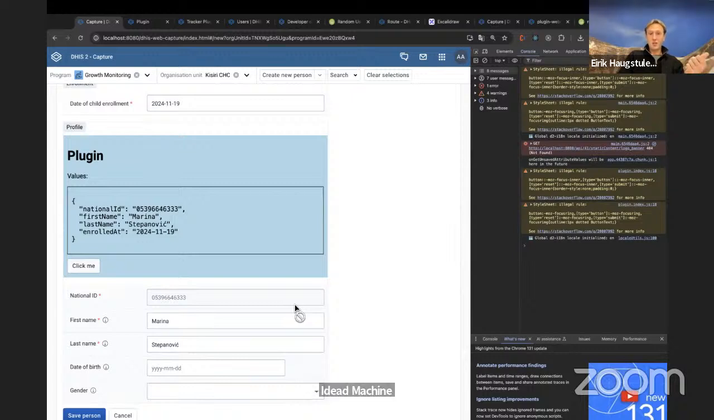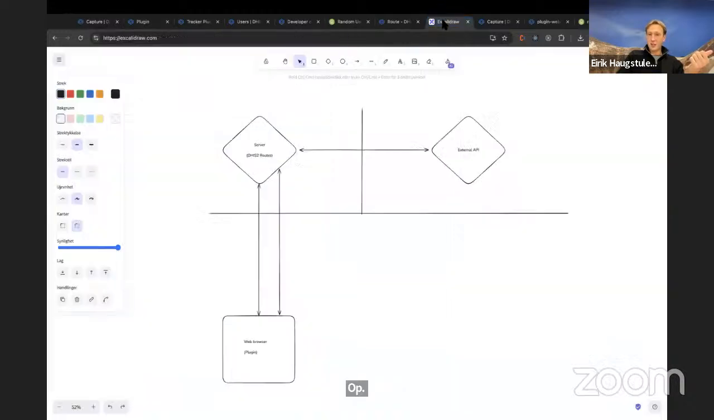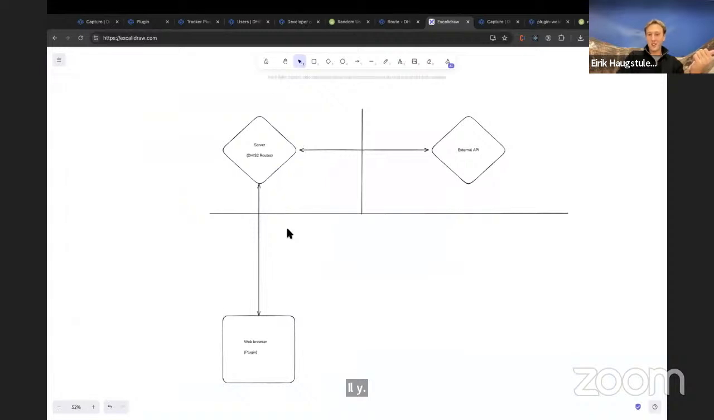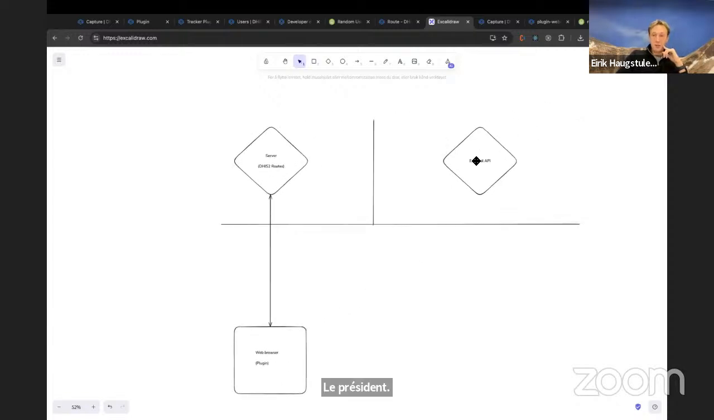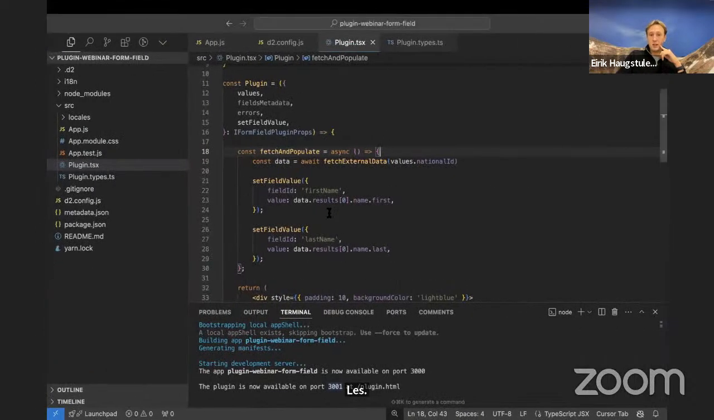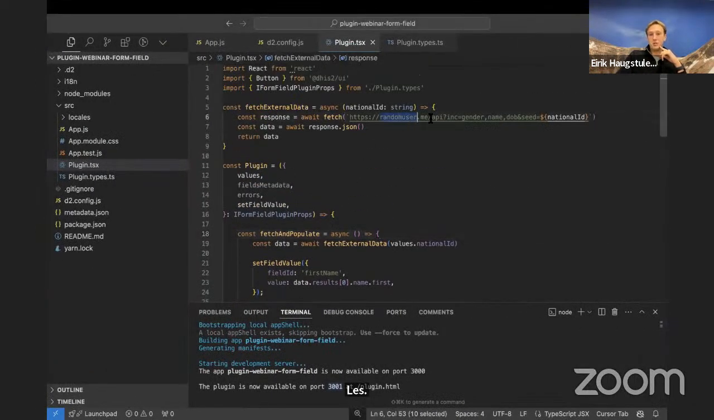The reason why you shouldn't do it like this, and I've actually written up a sort of sketch drawing. Let's assume that you have a server and then a web browser, which is basically the thing that we have now. We have an external API. In this case, it's a civil registry, but it can be anything. This is not running on our domain. It's somewhere else on the internet. For example, in this case, it's the randomuser.me API.